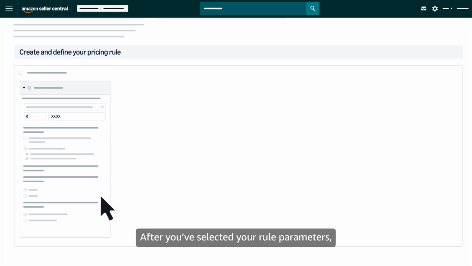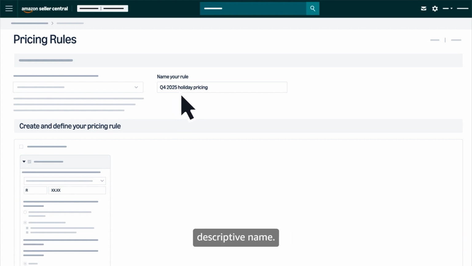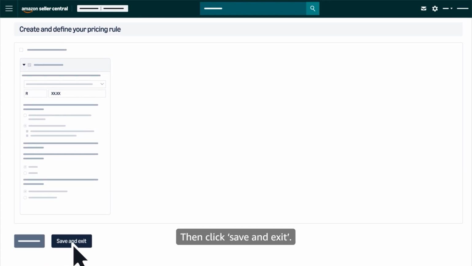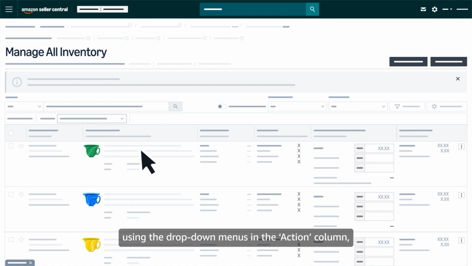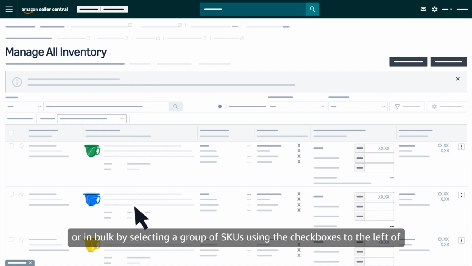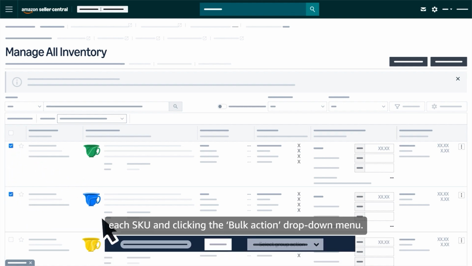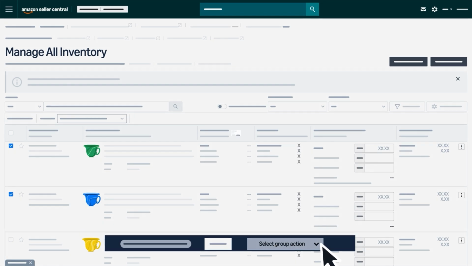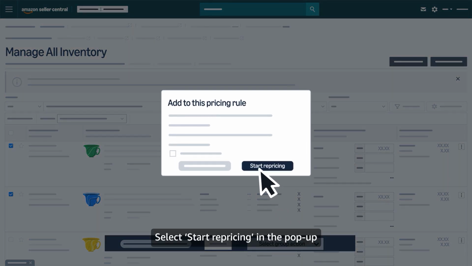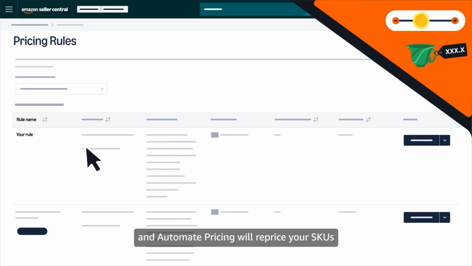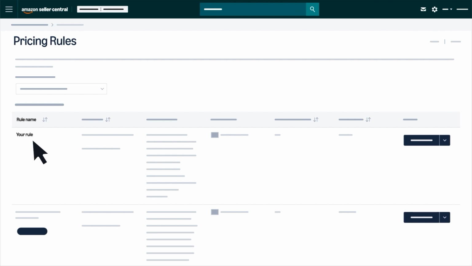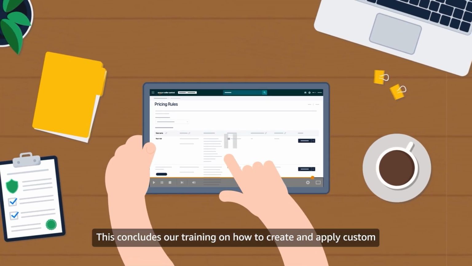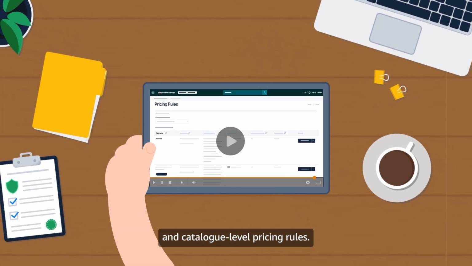After you've selected your rule parameters, give your rule a short descriptive name. Then click Save and Exit. You can now enroll SKUs one by one using the drop-down menus in the Action column or in bulk by selecting a group of SKUs using the checkboxes to the left of each SKU and clicking the Bulk Action drop-down menu. Select Start Repricing in the pop-up, and Automate Pricing will reprice your SKUs and your rule will appear on the Automate Pricing page. This concludes our training on how to create and apply custom and catalog level pricing rules.